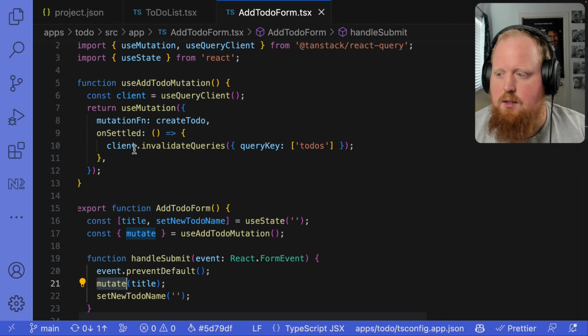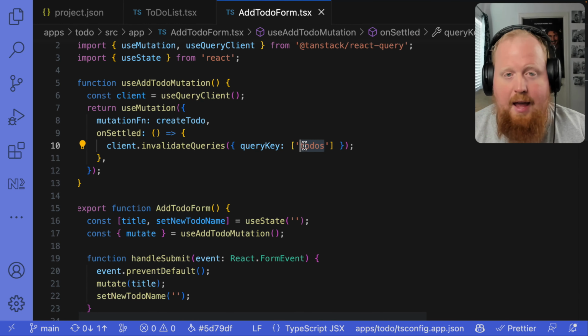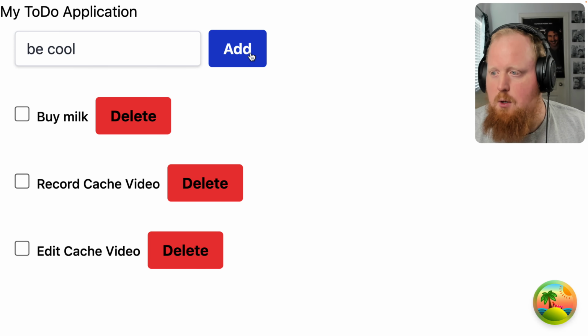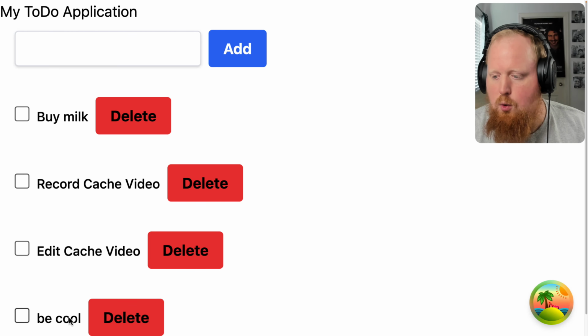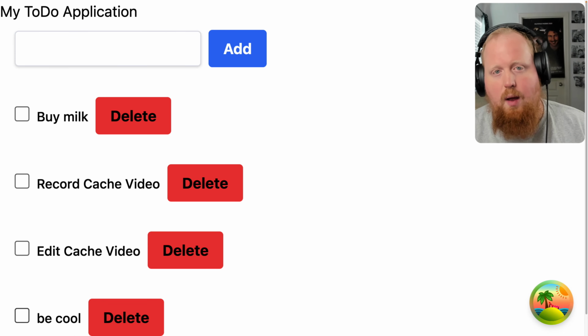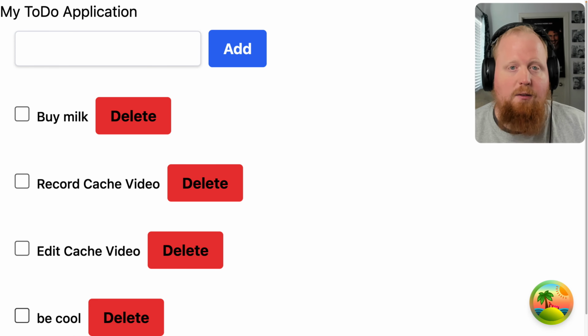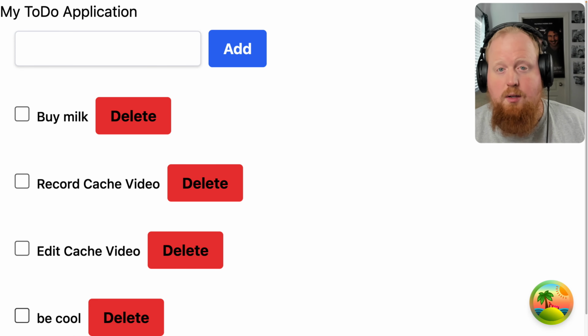But then if we look at this onSettled function that's provided as well, TanStack Query is going to use this as a hook so that once our mutation is settled, we're then going to invalidate the to-dos item of our cache. So essentially, once the mutation to add a new to-do item to our backend has completed, we can then simply invalidate the to-do list, and TanStack Query is going to go and refetch that data for us without us having to think about it. Again, this shows how powerful caching can be in terms of constructing an application.